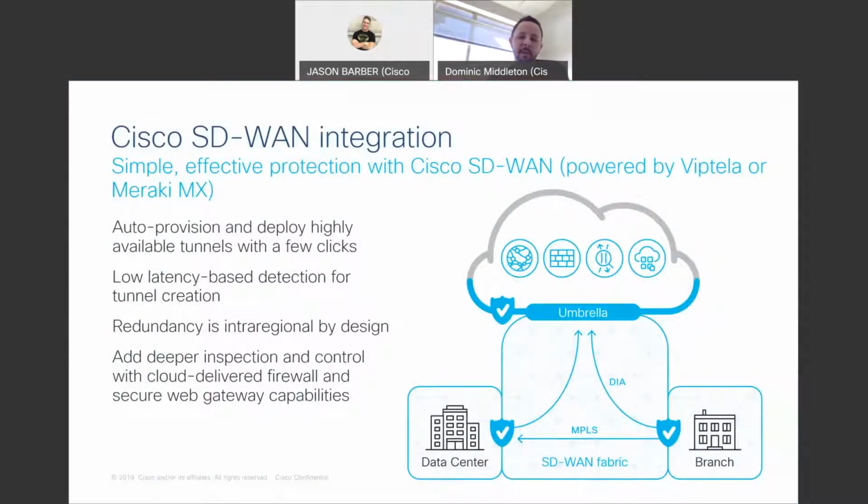And let me talk about just some of the integrations really quick. Like I mentioned, Viptela, Meraki MX, if you're looking to set up your SD-WAN solution. But we can do auto provisioning, we can do auto tunneling. So you purchase SD-WAN from us, again, through Viptela, Meraki MX. You purchase Umbrella out of the box, you set up those auto provisioning, those auto tunnels, and you are out the gates and on your way.